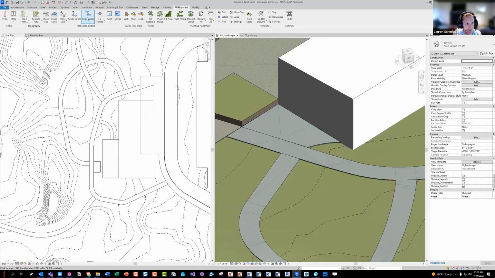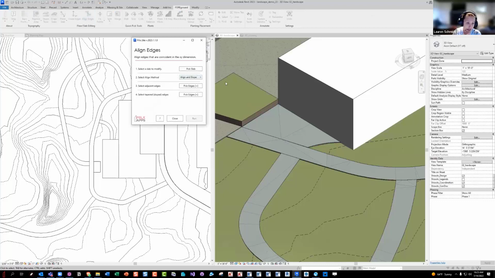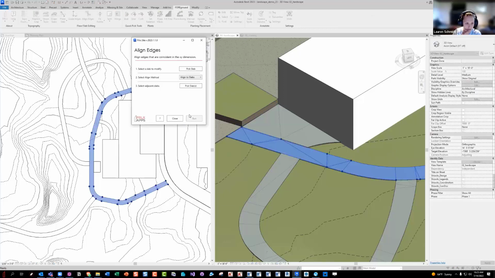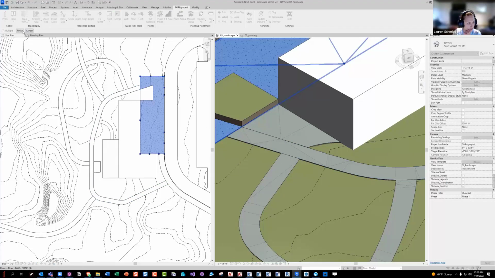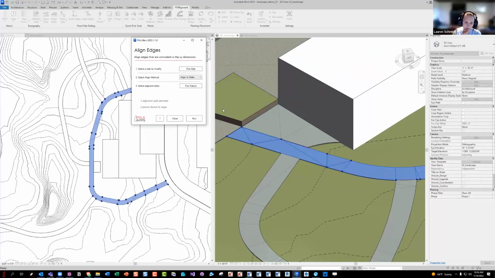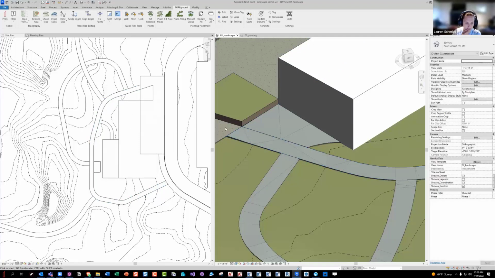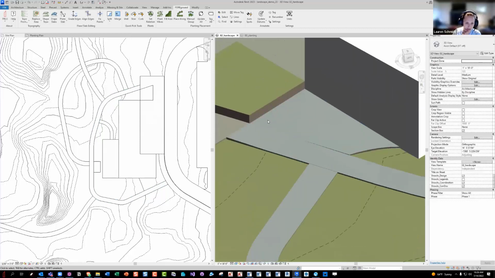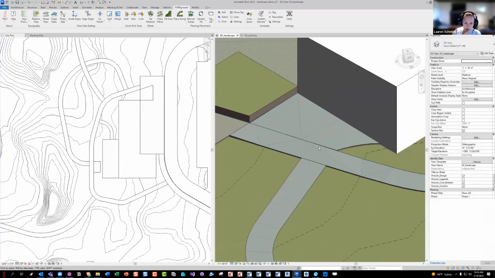Similar to grade, it has a few different options. You can align to slabs, you can align to edges. It has an align and slope option as well. So I'm just going to quickly align this one up over here. You can use these in lots of different combinations also. I'm going to bring this edge up so it aligns to this slab. And then you can see this one's all out of plane.